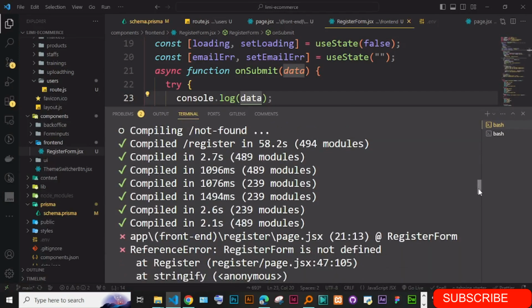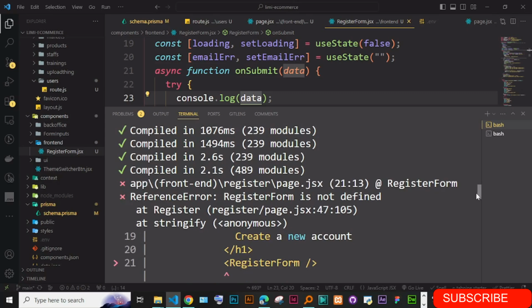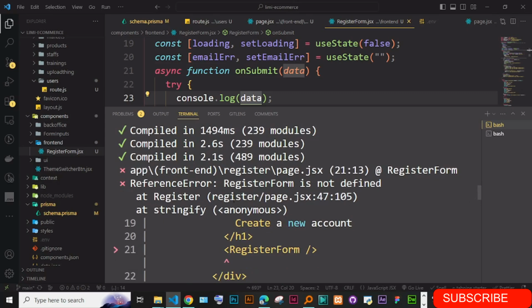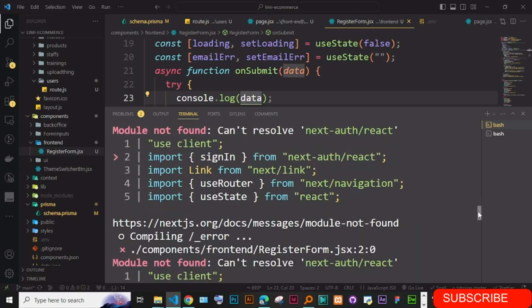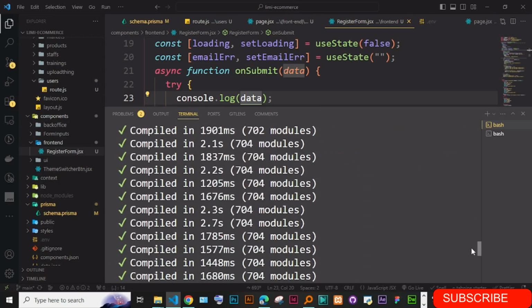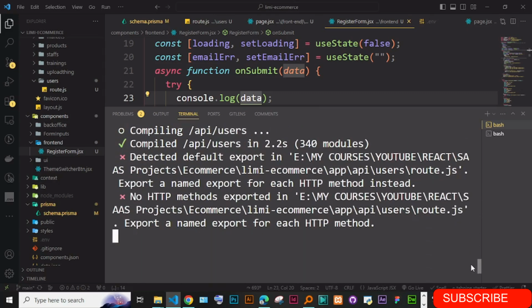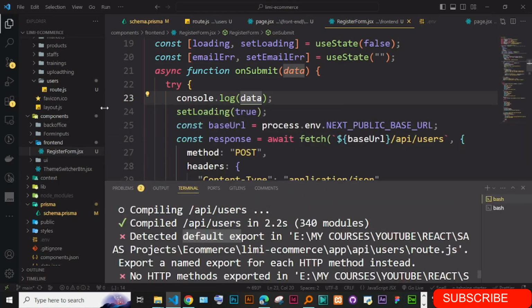Okay, I'm seeing here compiling not found. Okay, so that is not here. Scroll down. Okay, so here: API user detected default export, no HTTP method exported in export named. So I think it is just here in this route.